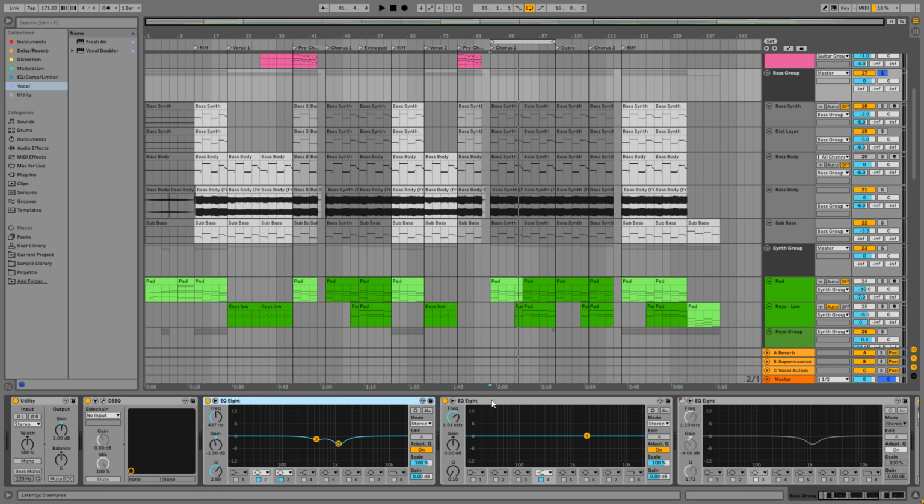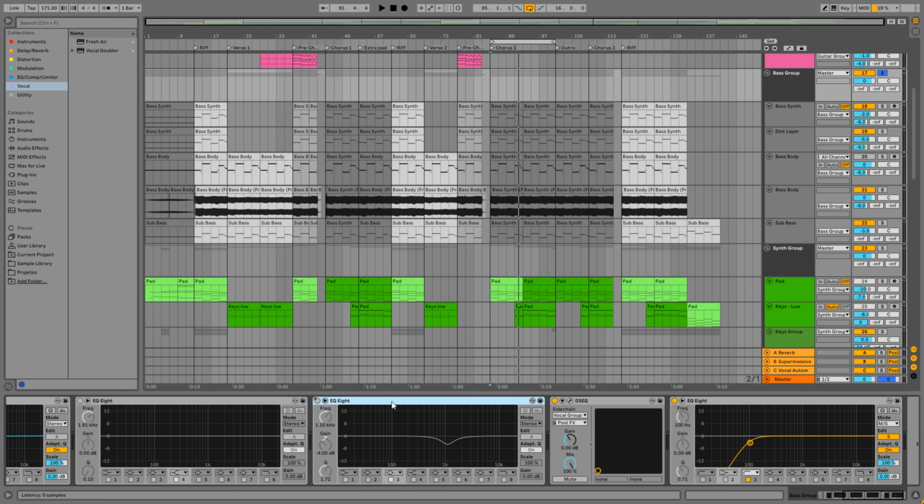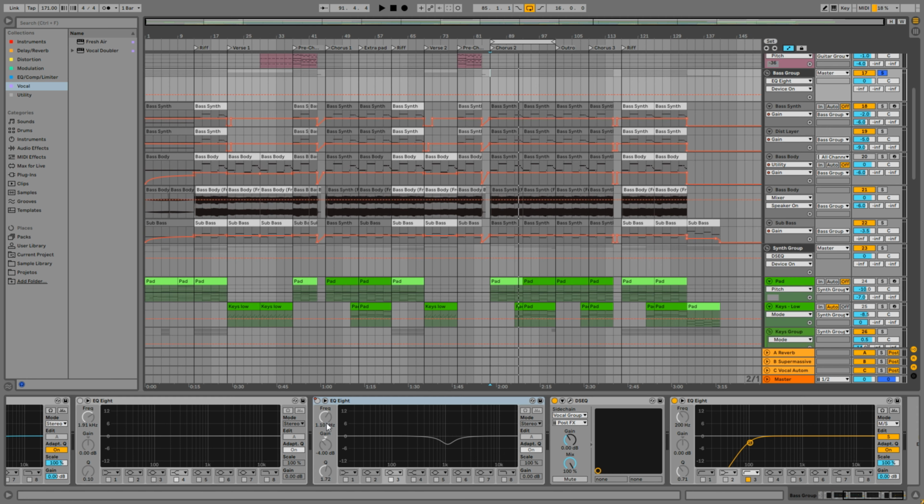I have another EQ8 that is not being used, so I'm gonna turn it off. This one's automated to reduce frequencies around 1K at a certain point of the song. As you can see here, it's just making all the bass layers more subtle during the verse and pre-chorus, so there's more room for the vocals.